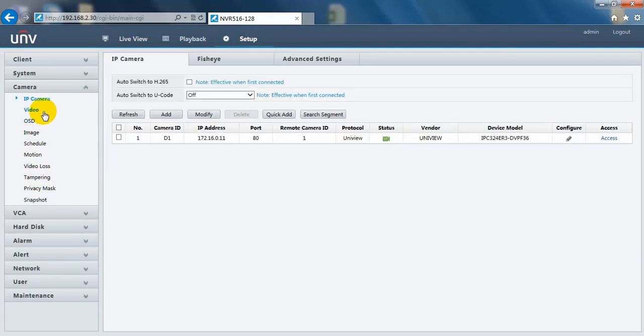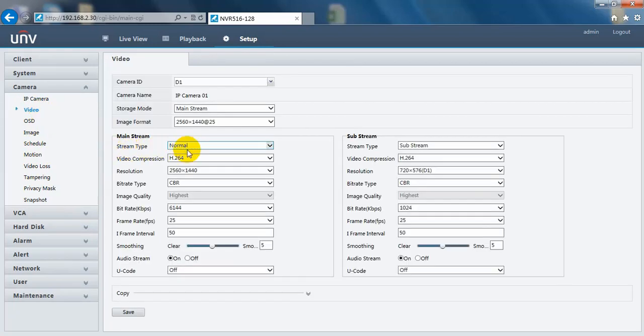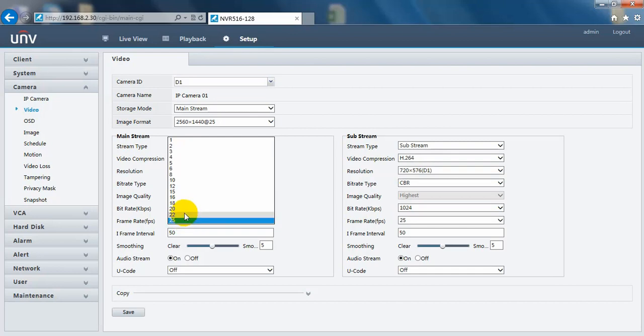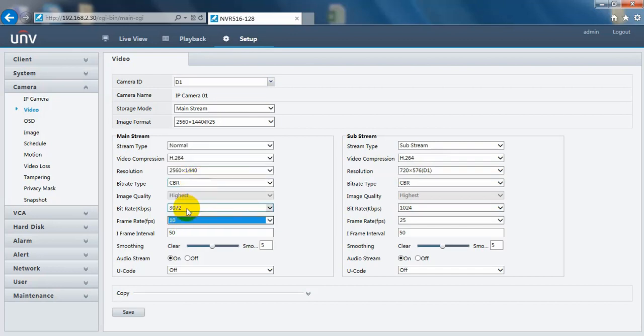Camera and the video menu. Three parts we need to pay attention to. First is stream type. We have normal and event. Bitrate and frame rate. The configuration part is we need to lower down the frame rate and also the bitrate. Now we can see that on the event recording settings, it is still a high bitrate and frame rate. Let's save this one.